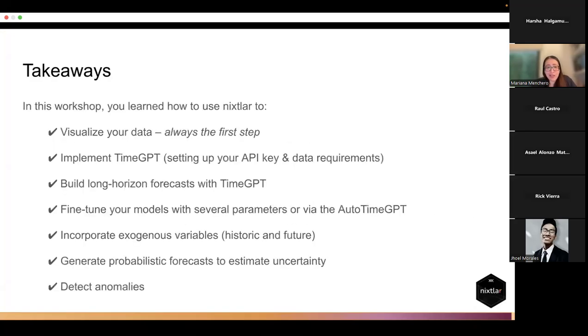And in the example, I showed you how to use Nixtlar to visualize your data. I already said this before, but it should always be your first step. How to implement TimeGPT, what you need to do to set up your API key, and what the data requirements are. Build long horizon forecasts with TimeGPT. Fine-tune your models with those three parameters that we discussed, the steps, the depth, and the loss. And also try different TimeGPT models via the Auto TimeGPT.